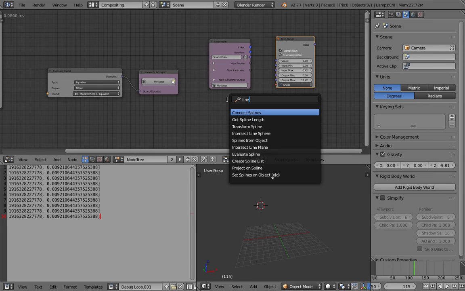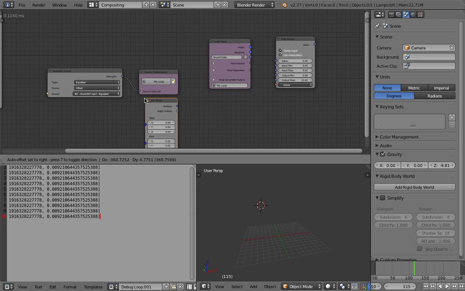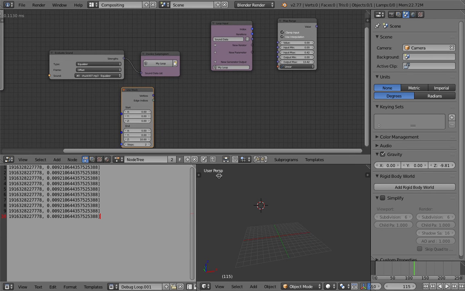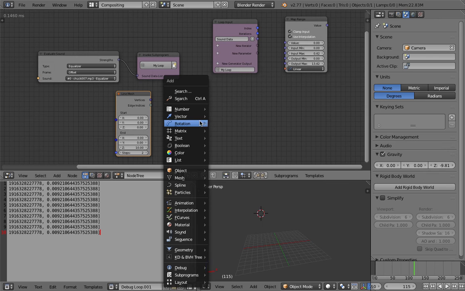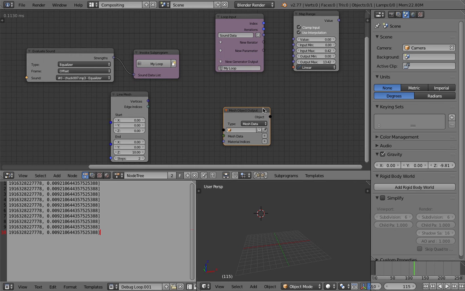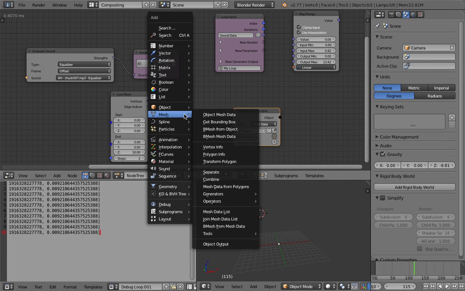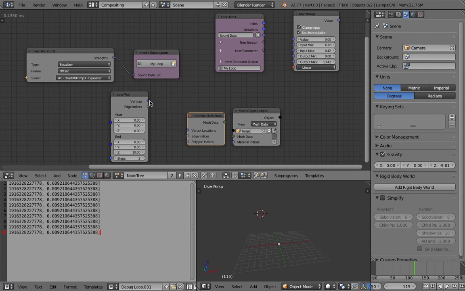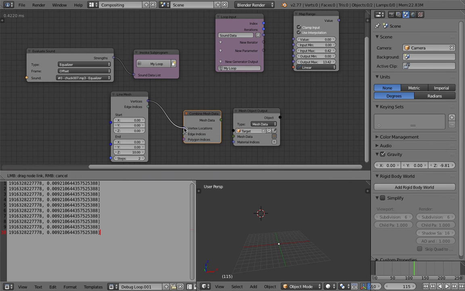Search line mesh. Line mesh is a generator. If you use this before, if you want to output the object, the type mesh data is expected, so you will need to create a new object, target object. It needs a mesh data, and you can't just plug this in there, so you need to have combine mesh, and you plug in the vertex location and edge indices. You have that.